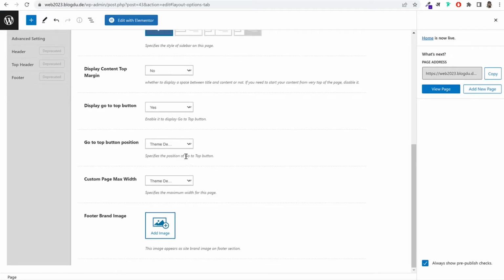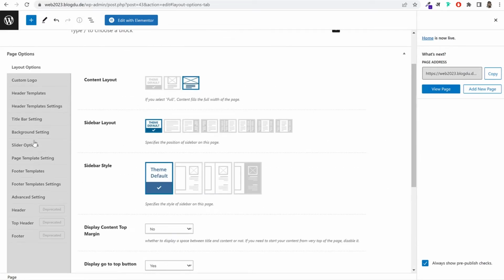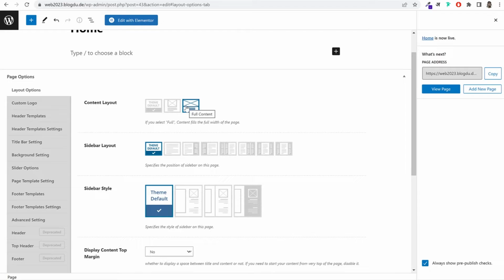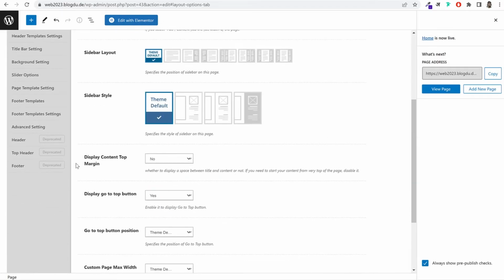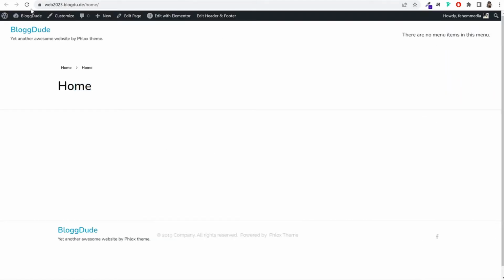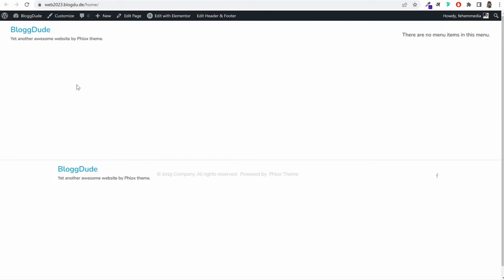Rest everything is fine. So you have to do one thing: make the title bar no, under layout make it content full width, and disable top margin. Once you do this, update the page, come back over here and refresh it, and now you'll see a blank page.